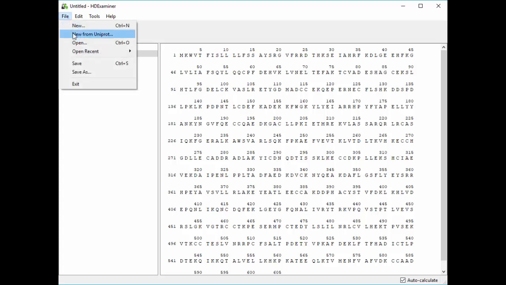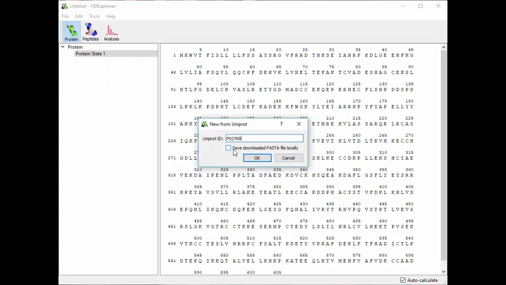Another thing you might have noticed when I was doing that, there's also this Save Downloaded FASTA File Locally button. If you check that, then in addition to importing the sequence into HDExaminer, it will also prompt you to save this sequence to a FASTA file somewhere on your hard drive.